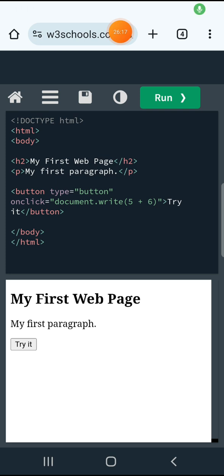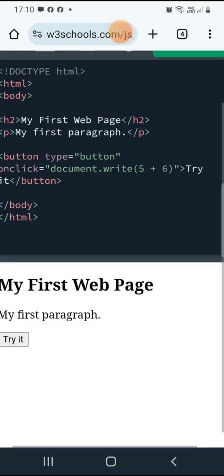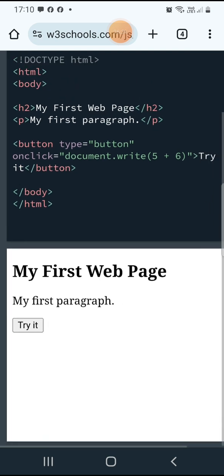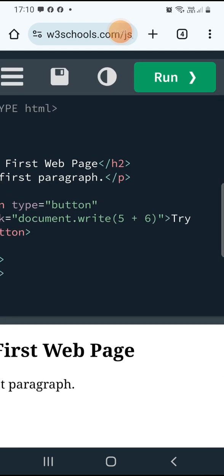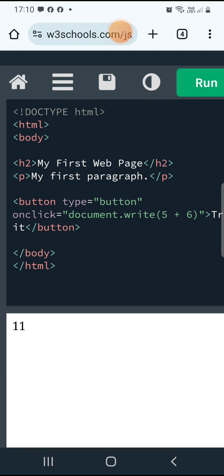So now see this code. What is happening here? My first web page is the header content. My first paragraph is the paragraph content. So a button is created. Over that button I have written the text 'try it'. Whenever you click on that, your content is erased, and the document.write with the 5 plus 6 operation is done here. Understood that?